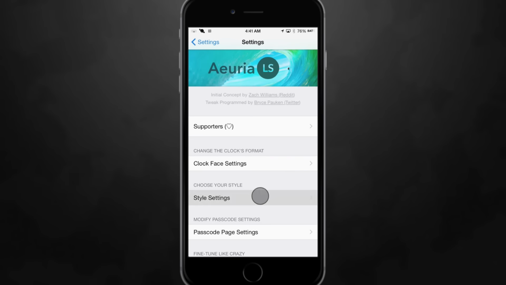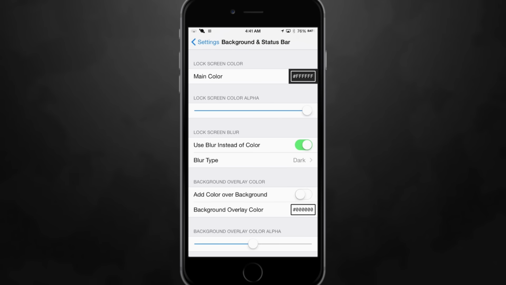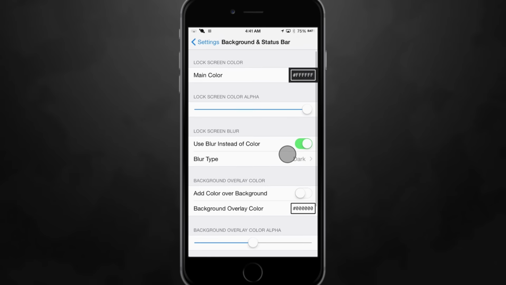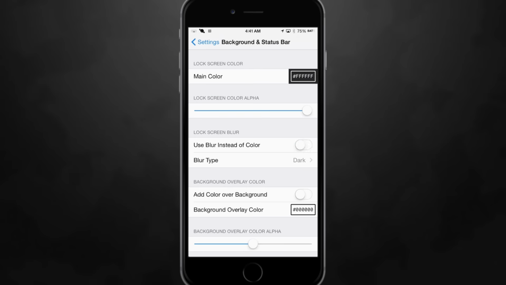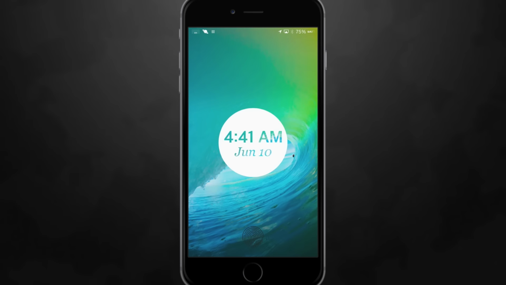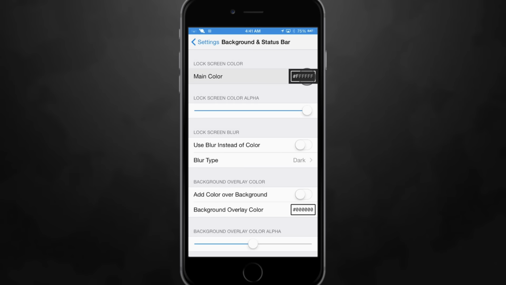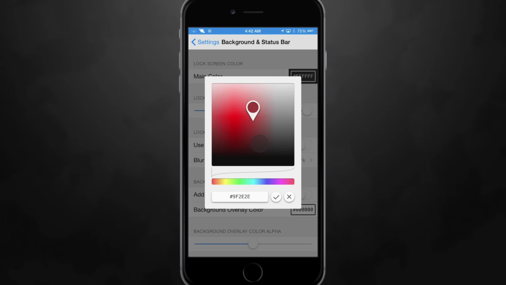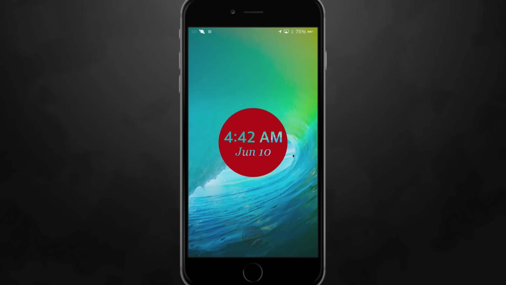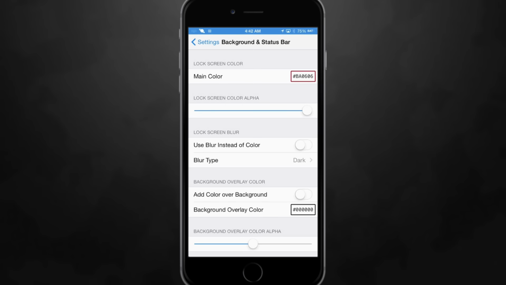Next up, we got the style settings. So instead of using a blur, which I have enabled, as you guys can see right by my thumb there, if we disable that, it'll make the clock basically a solid color. As you guys can see, it's solid white. Like I said, I prefer the blur, but you can also change that color to whatever you want with this extremely nice color picker. So we'll go ahead and change it to red. Back out, so you guys can see that you can change it to literally any color you want. But like I said, I like the blur effect. I think it looks better.